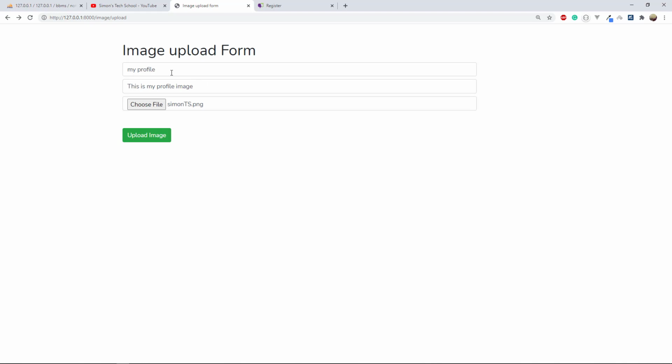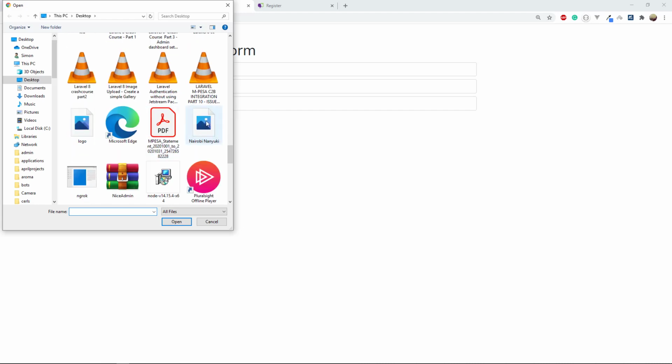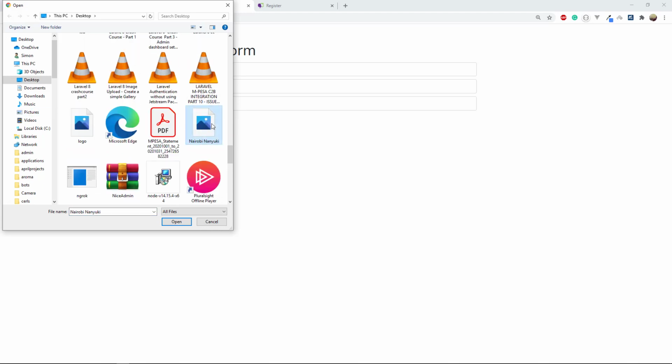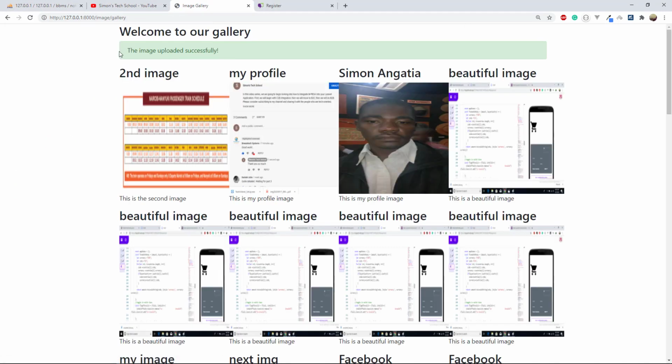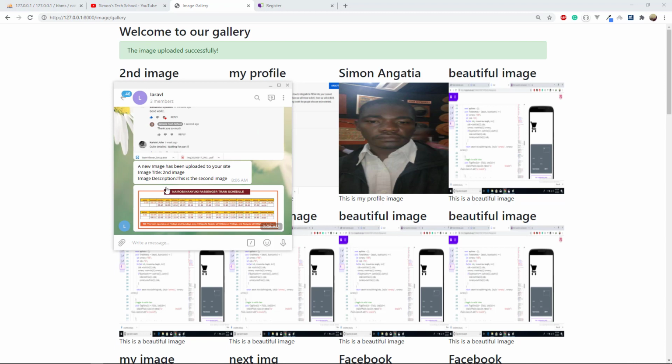Let's go back and do another one. Let's choose another image, click on this and hit the upload image button. The image has been uploaded successfully, and if we go to the Telegram group, we get the image here. You have the image description, the image title, and the image itself. So that is what we are going to do in this section.